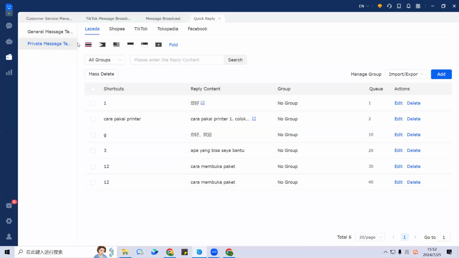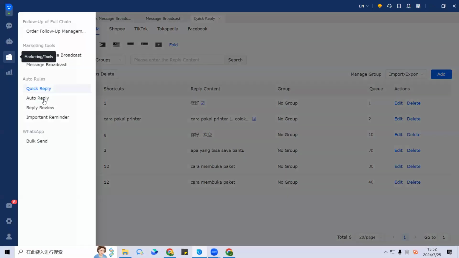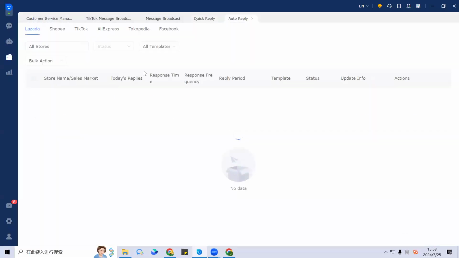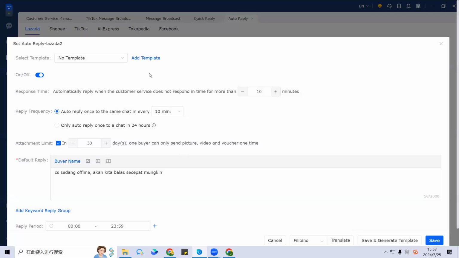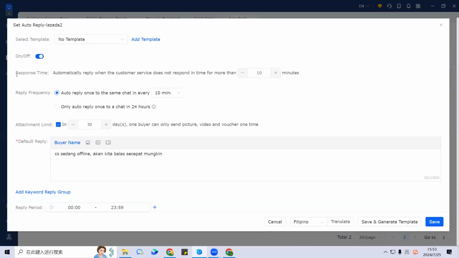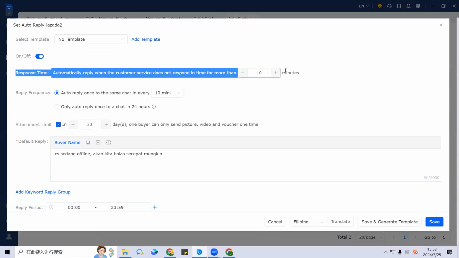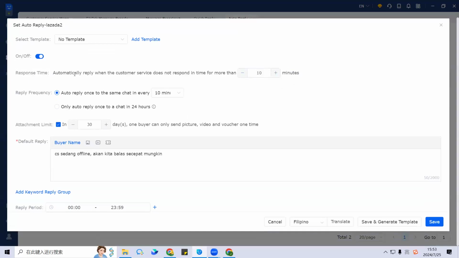Okay, so here is the quick reply, and the auto reply is here. The auto reply, as I have said, can help us confirm the reply rates of our stores. If we want to set that, we can click the settings here. At first we have to set the response time, and we have looked into the details.